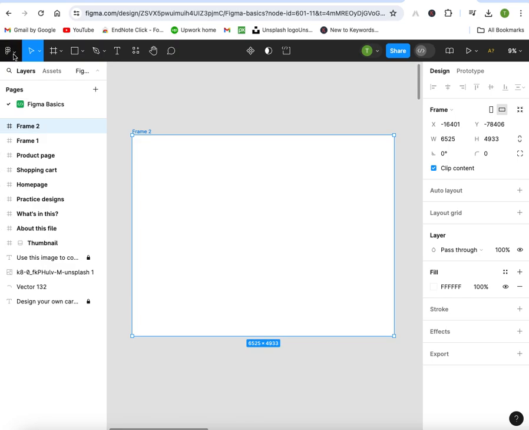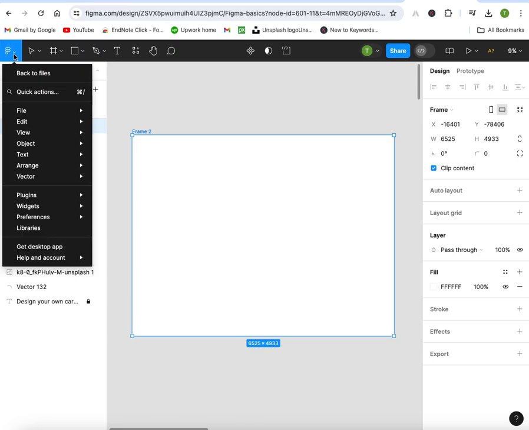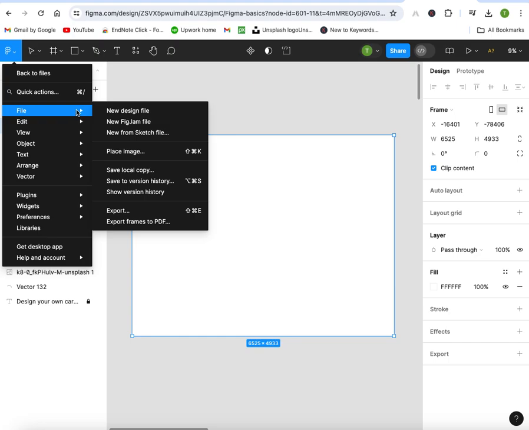and then move to the top. So this is your main menu. You can choose different files. If you create a new design file, click here, and then from the Figma file, or maybe if you scratch any file here, if you click, you can go ahead and create one of those. Then you can place any images, you can copy, you can export those frames as a PDF and share with your colleagues or whoever you want to share.